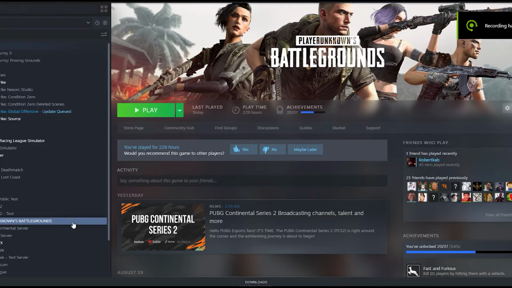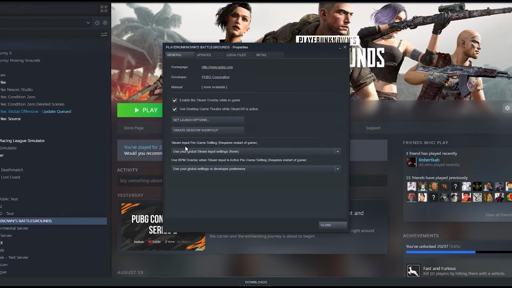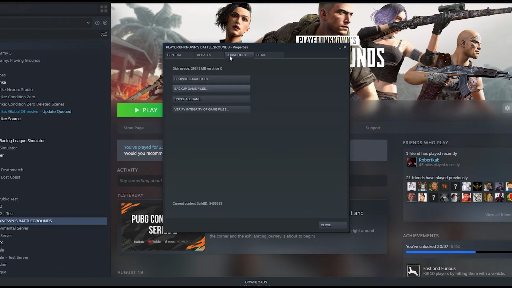So what you're going to have to do is close out of the game and go to your PlayerUnknown's Battlegrounds in Steam, right click on the game itself and click Properties. From there you're going to want to click Local Files and then click Verify Integrity of Game Files.